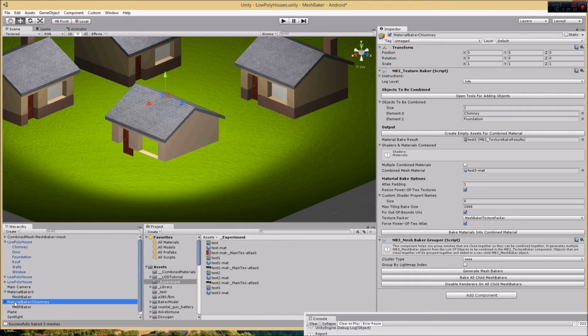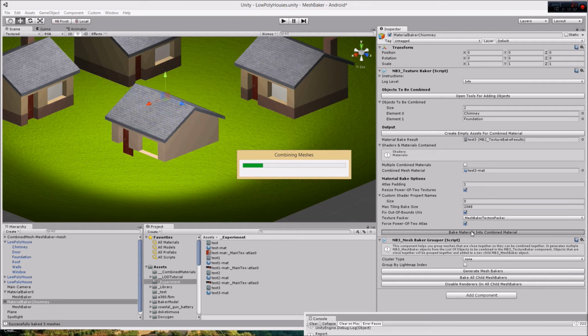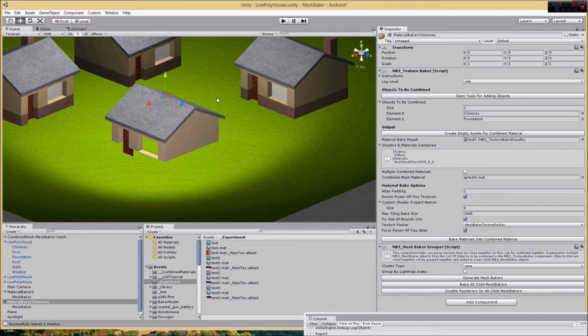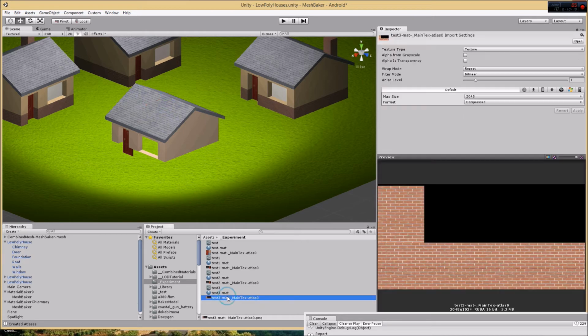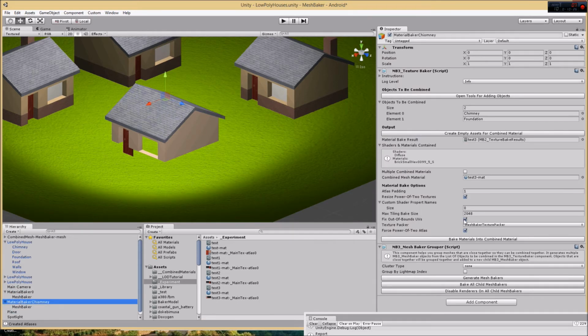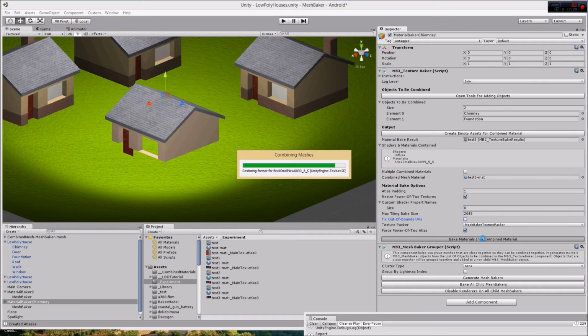So then this mesh baker chimney, we can bake its materials together. And why is it still doing this copying and scaling? It's because I've actually still got that out of bounds UVs checked. So even though both of these objects, the chimney and the foundation, use the same material, it's copying that. So I have to uncheck that and then rebake it.